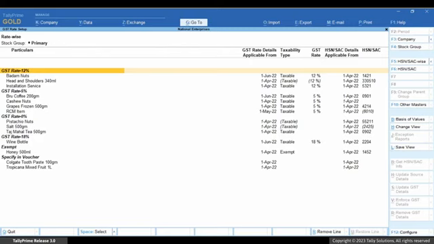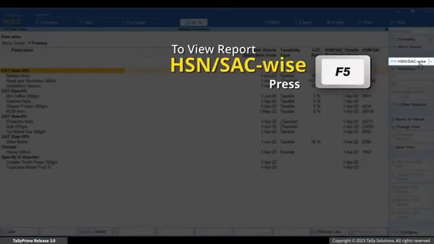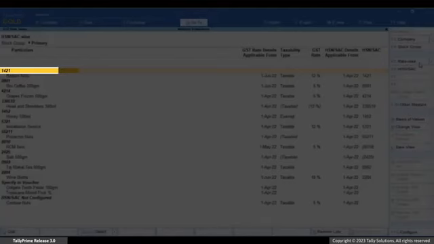By default, the report is displayed GST rate wise. You can view the report the way you want to. Press F5 or click HSN or SAC wise. The stock items will be displayed based on the HSN or SAC entered in the masters.